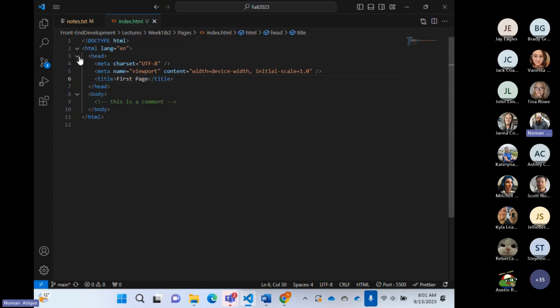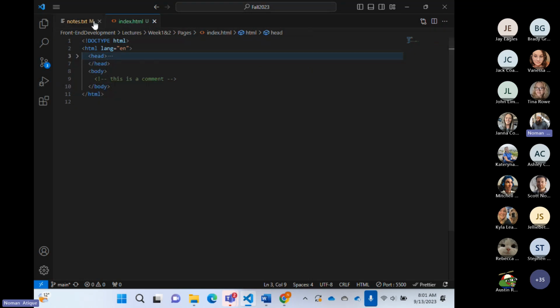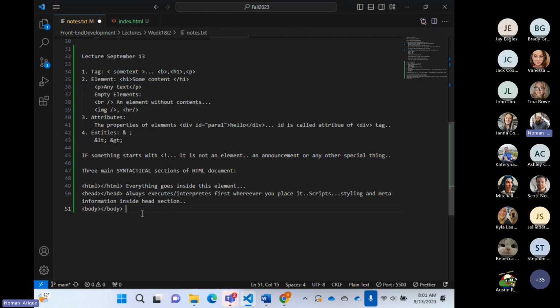Anyhow, the third part is the body part. And again, body is everything that you want to show to the user. Yes, exactly. But right now we are discussing HTML. Okay, not a problem. I'll talk about those, Patrick. Don't worry. So body, everything you want to show the user comes inside body.